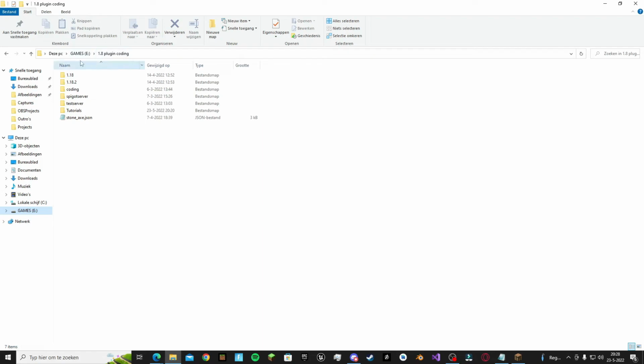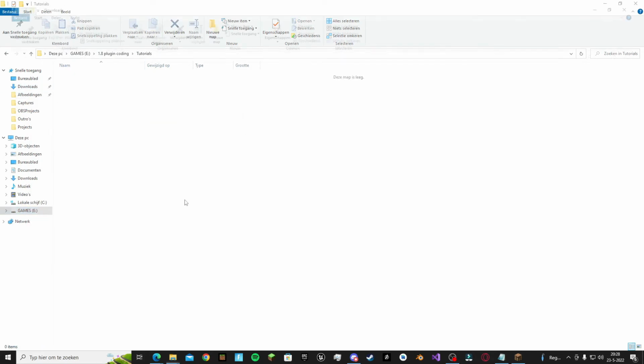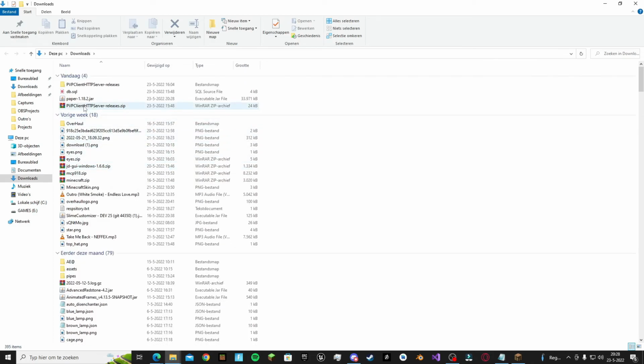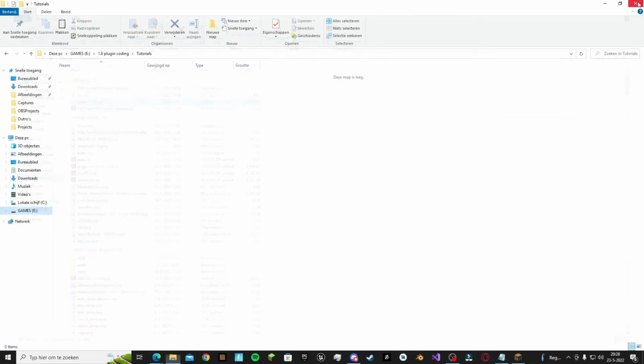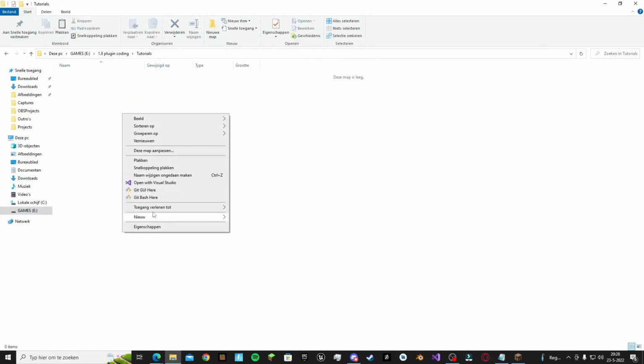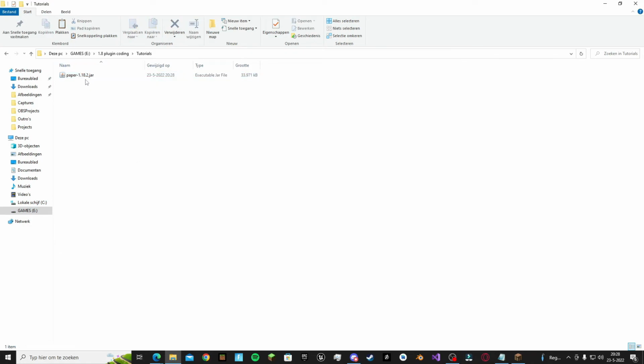So in my games drive, we have the plugin coding, and then we have tutorials. It's empty at the moment, so we're going to open my downloads here, and we're going to copy the Paper 1.18.2 jar, and then we're going to paste it in here. Then we're going to double click it, so we're going to run it, and as you can see, it's going to unzip all these files and folders.